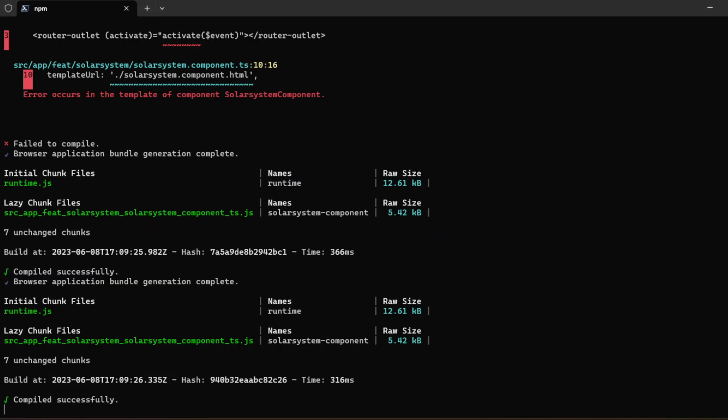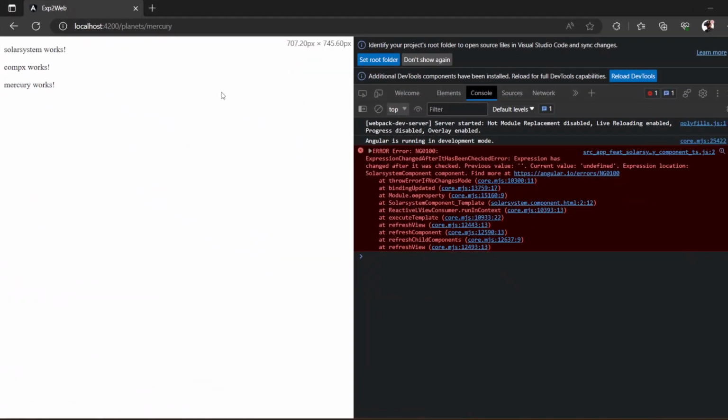Okay, so is it already running? Yep. And then let us bring home the planets, then Mercury, and it's here. I was able to replicate it.